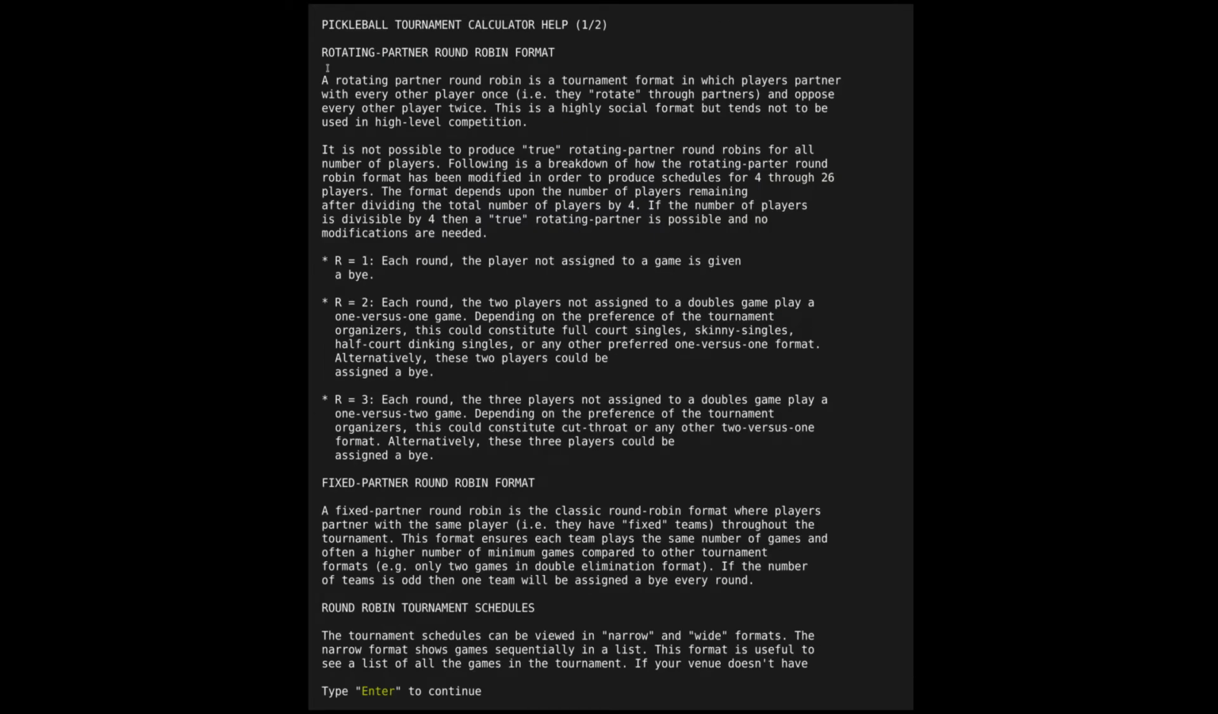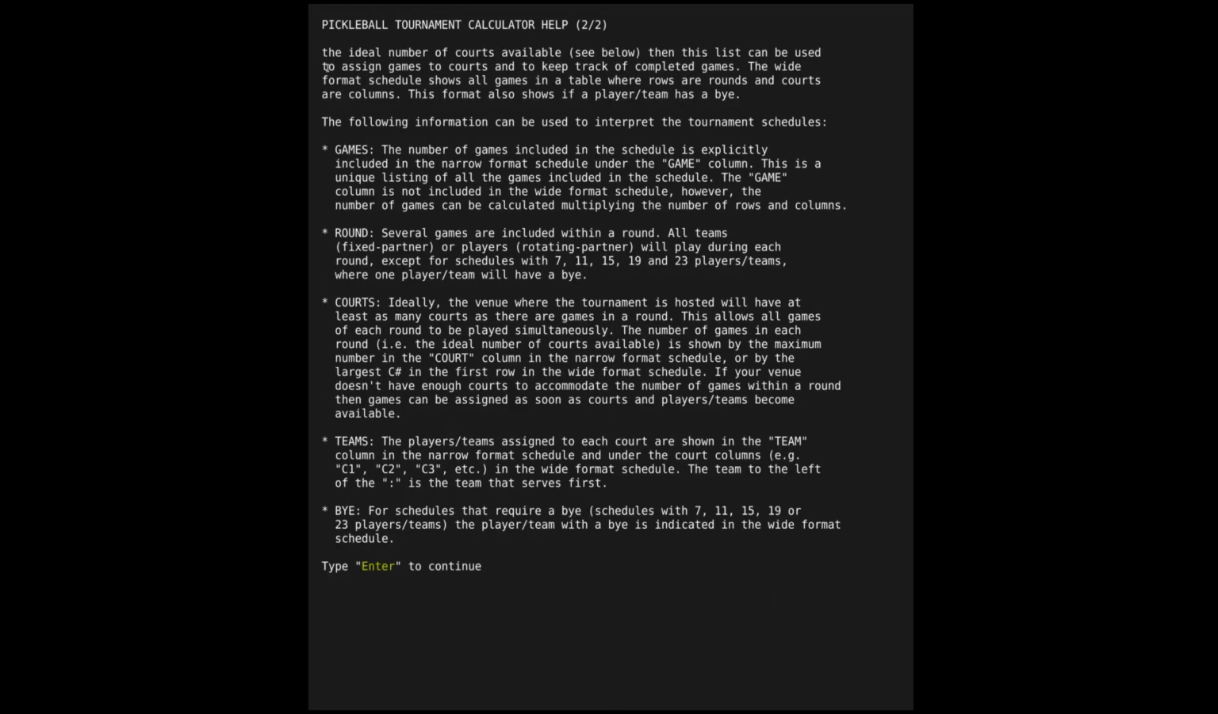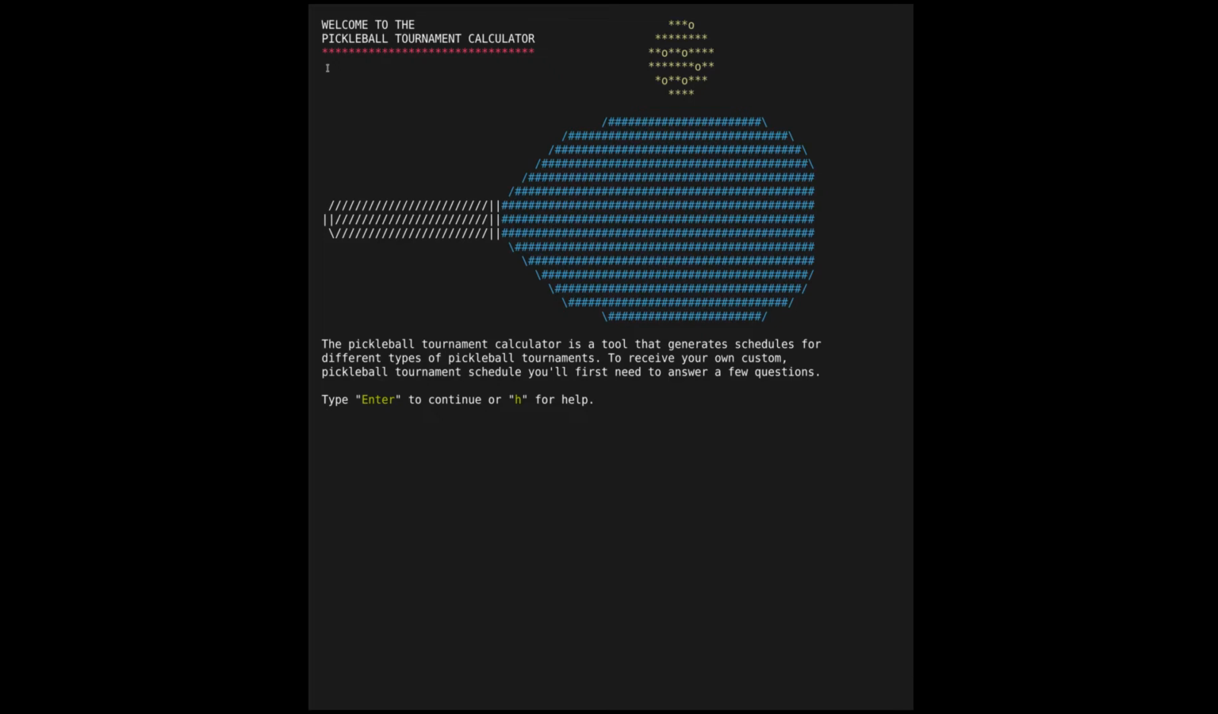So this is the help documentation. It just includes some information about the tournaments and the schedules that are printed out. It detects the size of the display and only prints as much text as is available on the screen. The user is prompted to continue, and now we're back to the main menu.